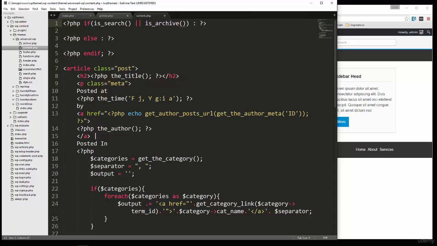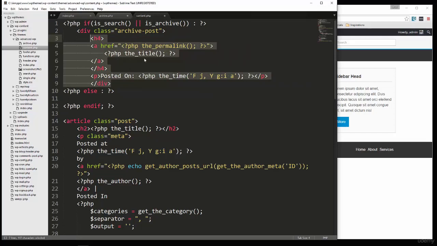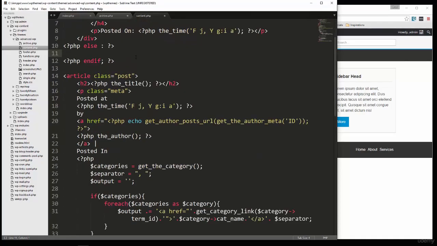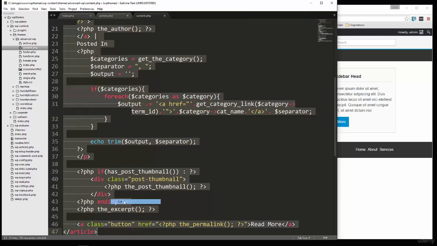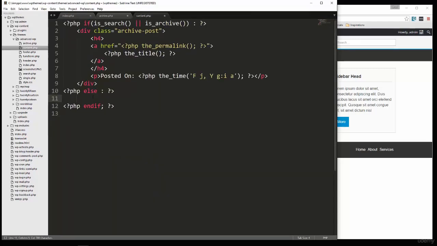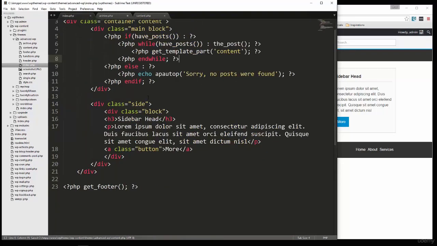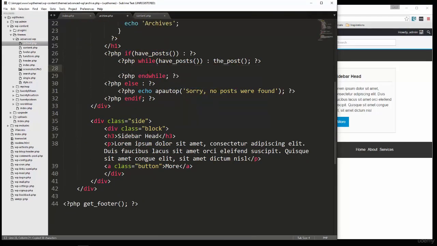is_archive. Alright, if this is true, then we want to just output what we just copied from the archive post page. Alright, so we'll just go like that. Okay, else, if it's not search or archive, then we want this. So I'm going to just grab all this and cut, and then we'll just paste that inside of the else. Alright, save it, and then in archive we also want what we put in the index file, which is this. So we'll copy that, paste that right there, and save.